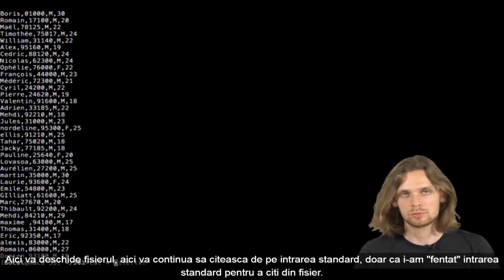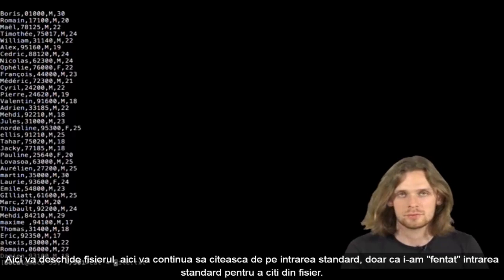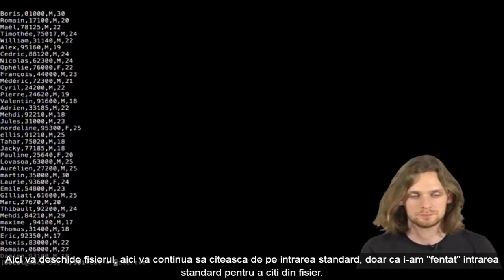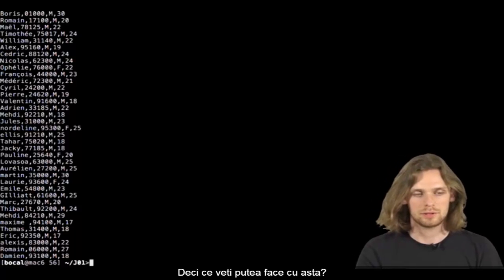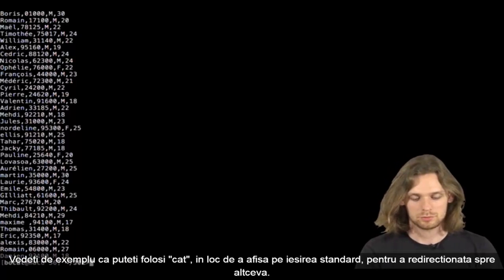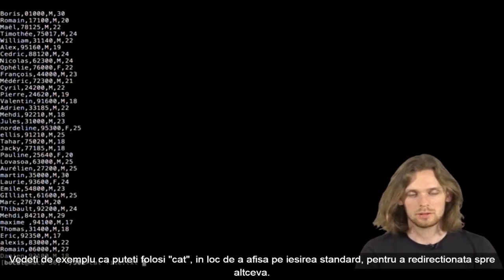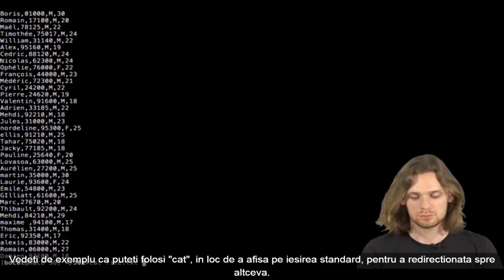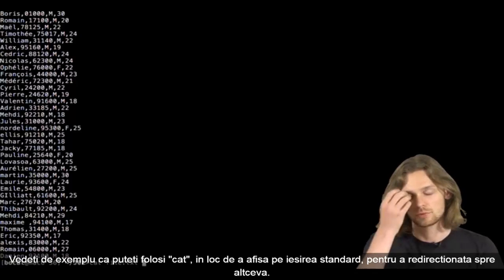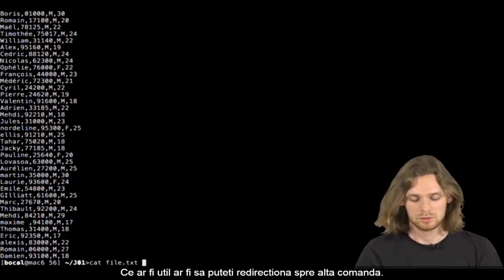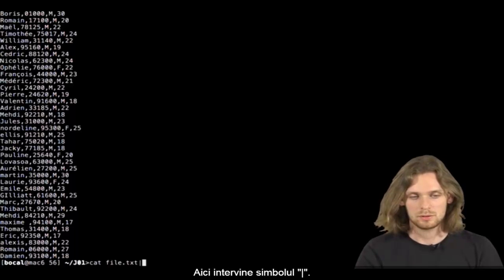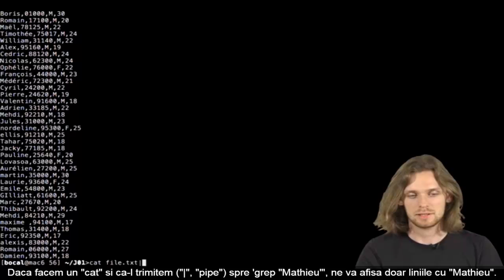With cat file.txt, it will open the file. With cat less than file.txt, it will keep on reading on the standard input, except that we tricked it into believing file.txt is the standard input. What else can you do with redirections? Instead of displaying things on the standard output, you'll be able to redirect it towards somewhere else, or something else. For example, redirect the output of the command cat to the input of other commands. That's where the pipe symbol kicks in.